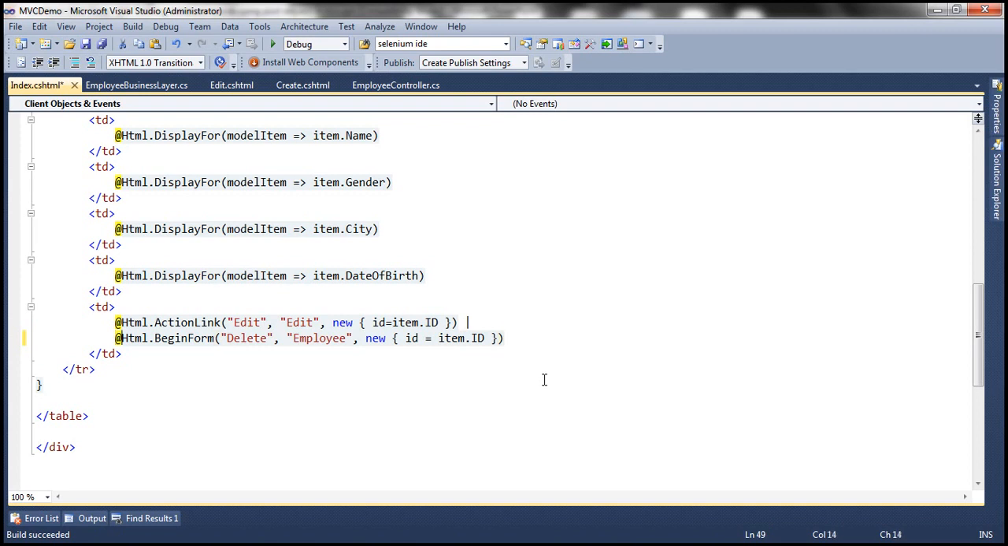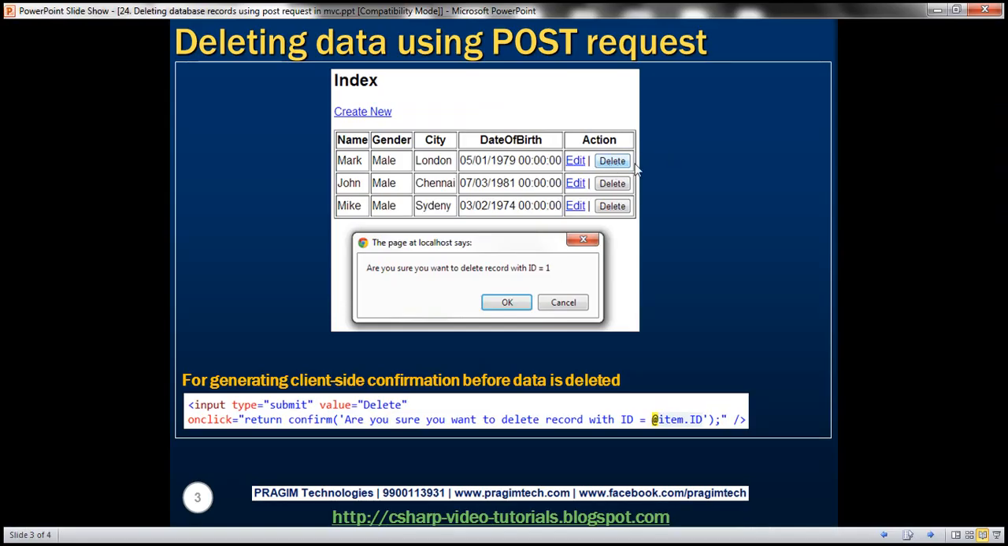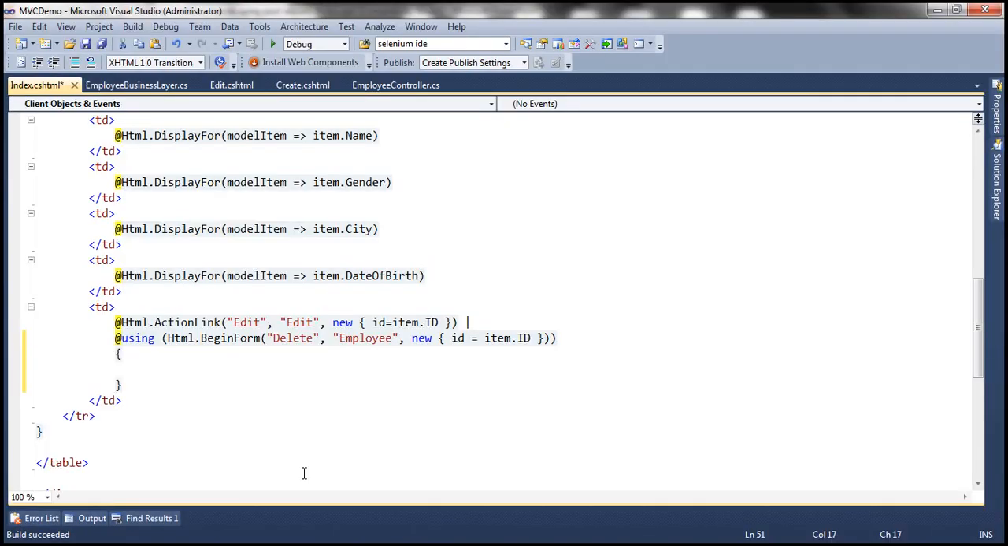Okay, so within this form tag we need that button. So I'm going to use that using here. So within this form we need this button, delete button there. And to get the delete button, I'm going to use this input. Type is equal to, we want that submit button, and the value on that submit button is going to be delete.